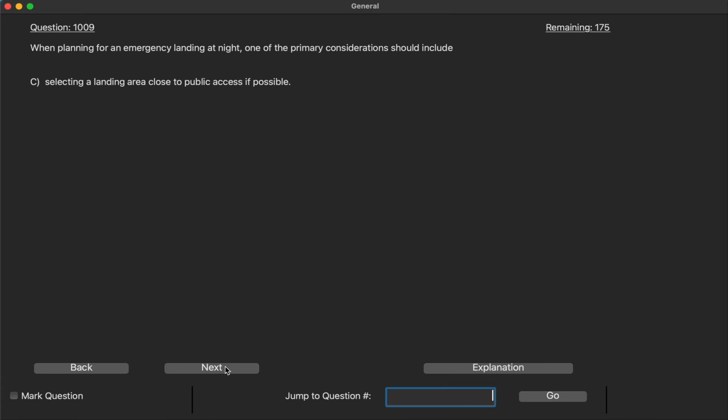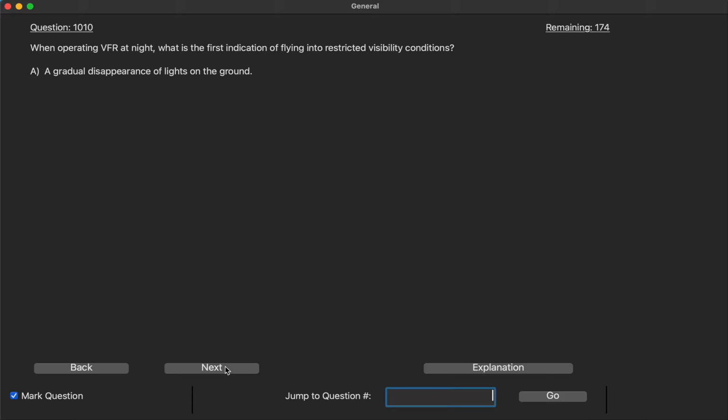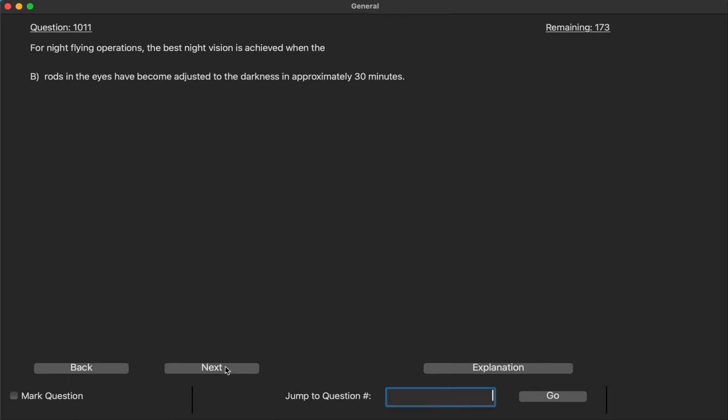When planning for an emergency landing at night, one of the primary considerations should include selecting a landing area close to public access if possible. When operating VFR at night, what is the first indication of flying into restricted visibility conditions? A gradual disappearance of lights on the ground. For night flying operations, the best night vision is achieved when rods in the eyes have become adjusted to the darkness in approximately 30 minutes.